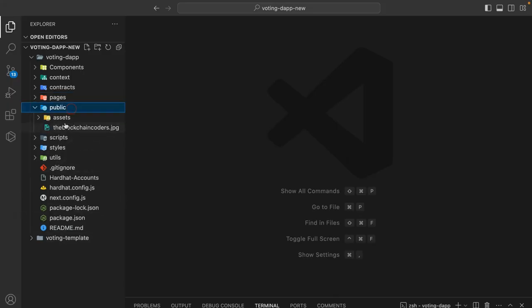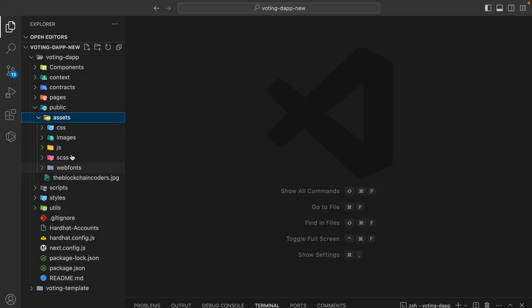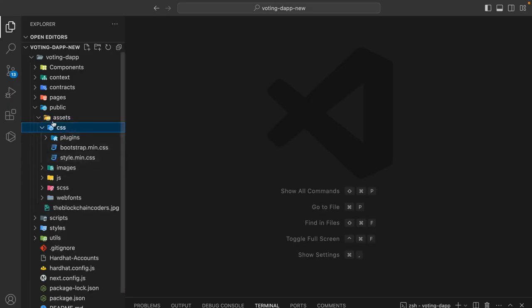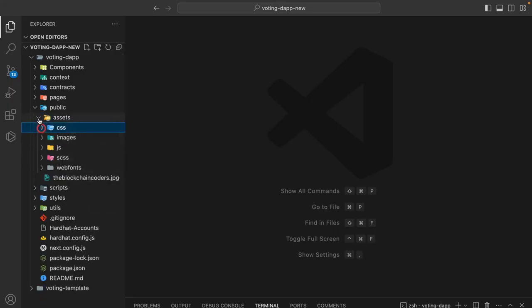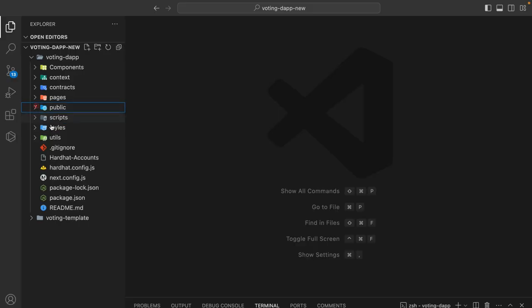Come back to the public folder. In that you will have the assets. There we have all the assets and the CSS file. That's all you will find. You don't need to make any changes. So close this one. Now come back to the script.